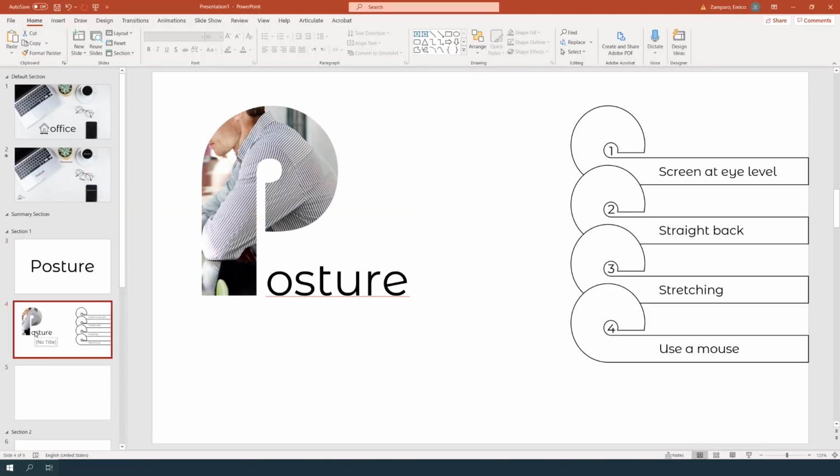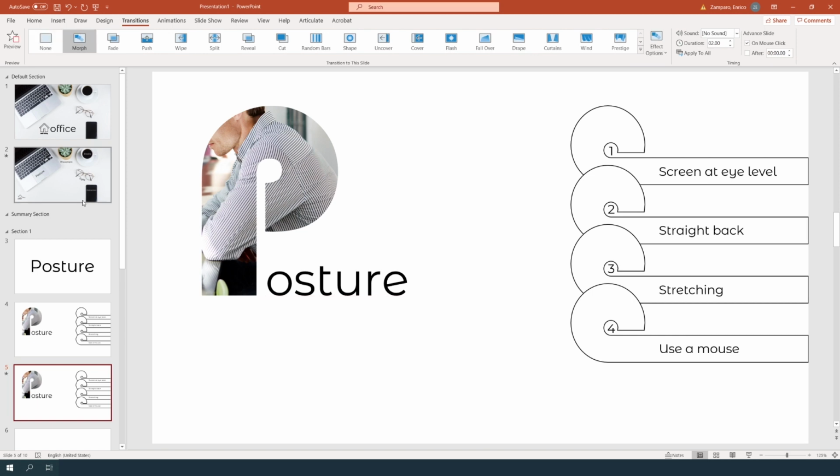However, the transition into this slide is pretty boring. To make this slide more dynamic, we can use one of the tips that I shared with you at the beginning. That is the morph transition. Let's duplicate the slide. In the second copy of the slide, we'll add a morph transition. To do so, go to Transitions and then click on Morph.